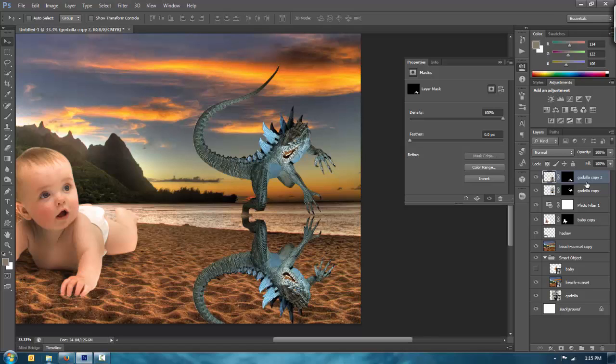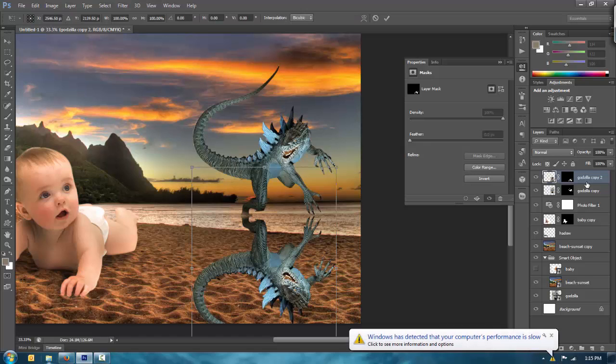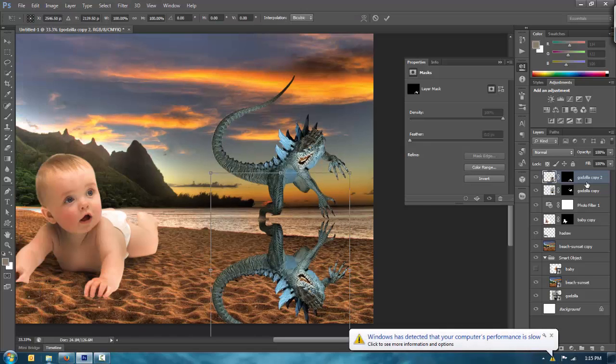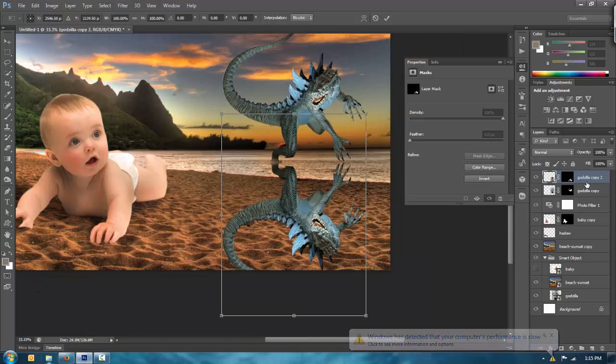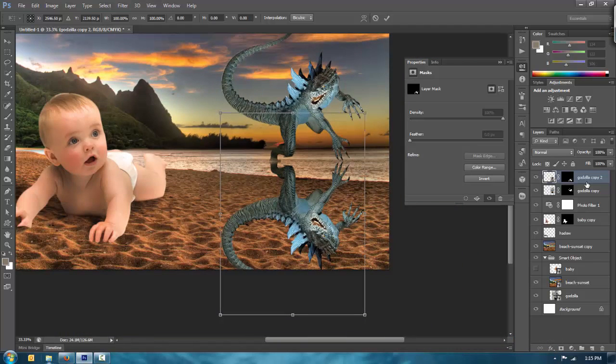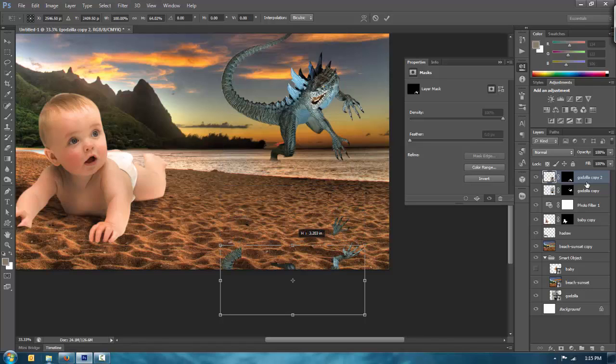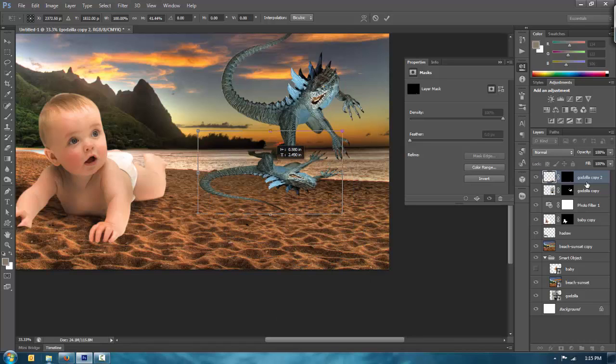Now, whenever you grab the edges of this, I usually say hold down the shift key. In this case, you probably don't really need to. I'm going to place that little guy right there. Again, I know he's not really lining up properly. He looks like he's laying down on the ground. That's all right. This is where some filters come into play.